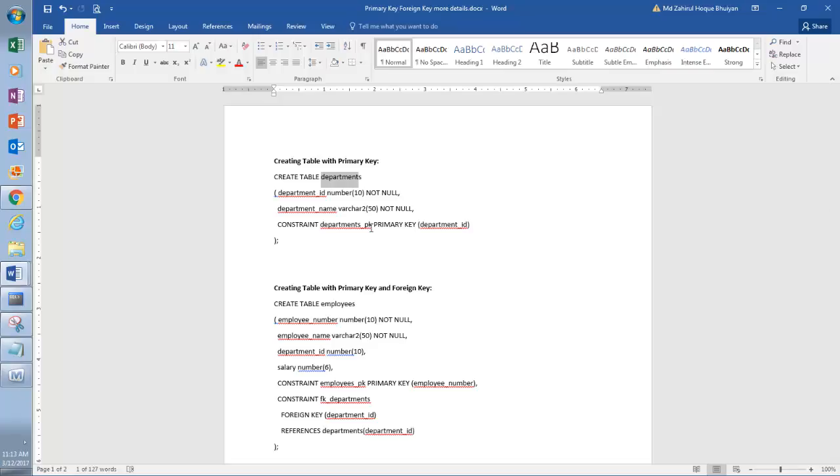There is a purpose. Now, what is the column that we are declaring primary key? Can you see, we say primary key, and which column? Department ID. So we are saying constraint and we are giving a name.